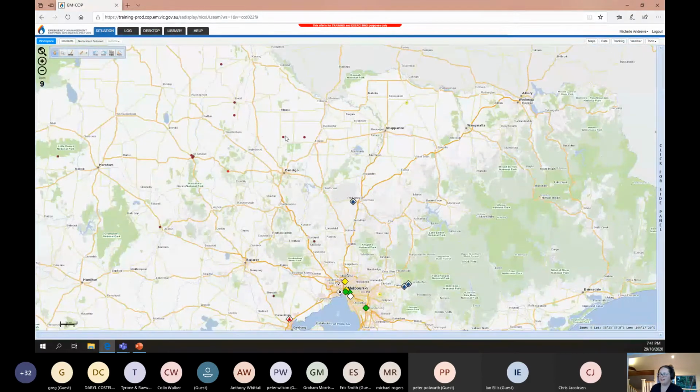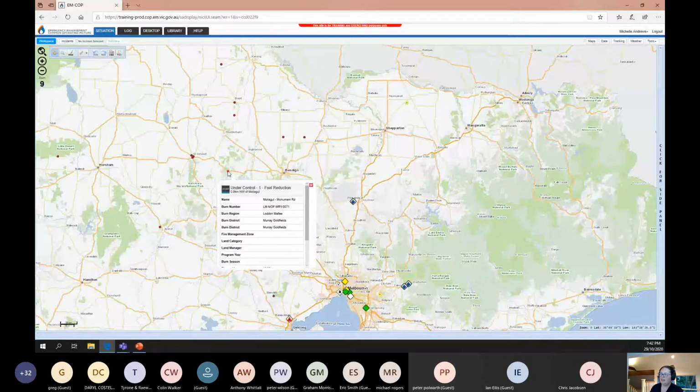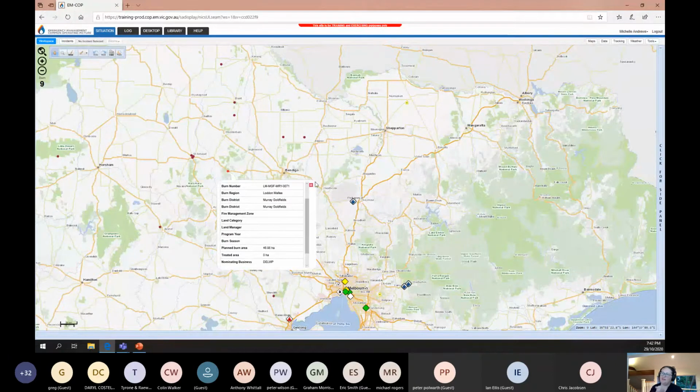So what I was looking at was these little dots here. These represent burn-offs. So we've got a traditional owner burn up at Dingy, under control too. Had one down here, which was another colour, under control, a fuel reduction burn. You will see different symbols depending on what level the burn is at the time. So there might be a flame, and when you can see the little flame, that means that the burn-off is underway. It's a going fuel reduction burn.